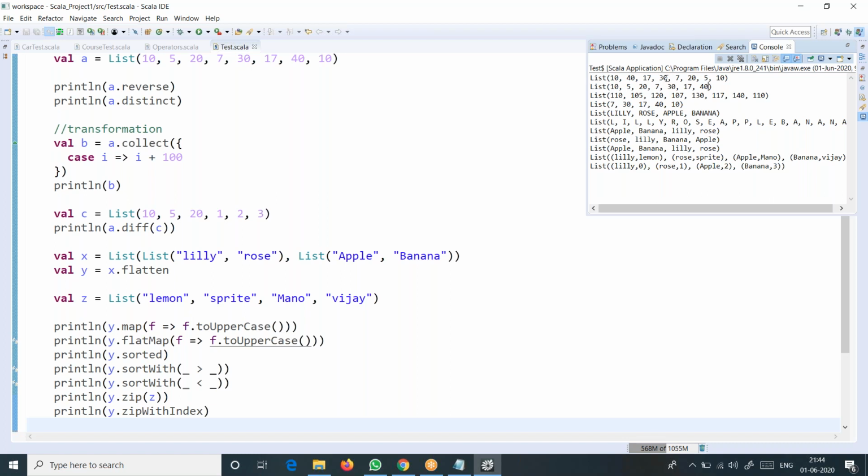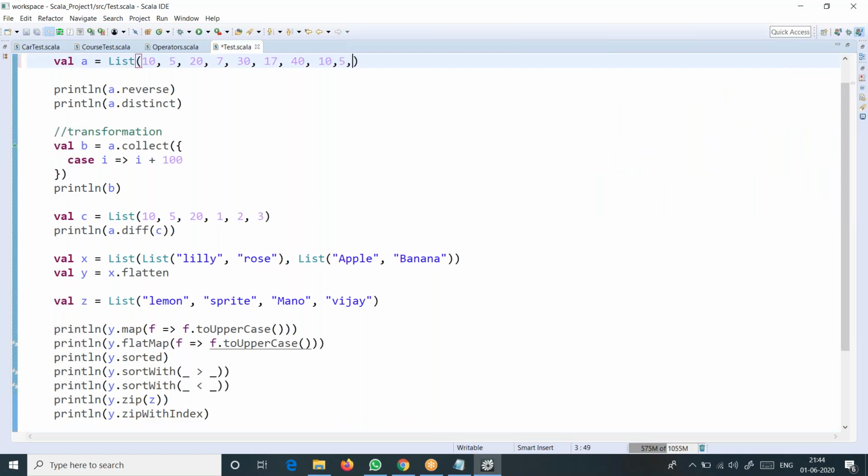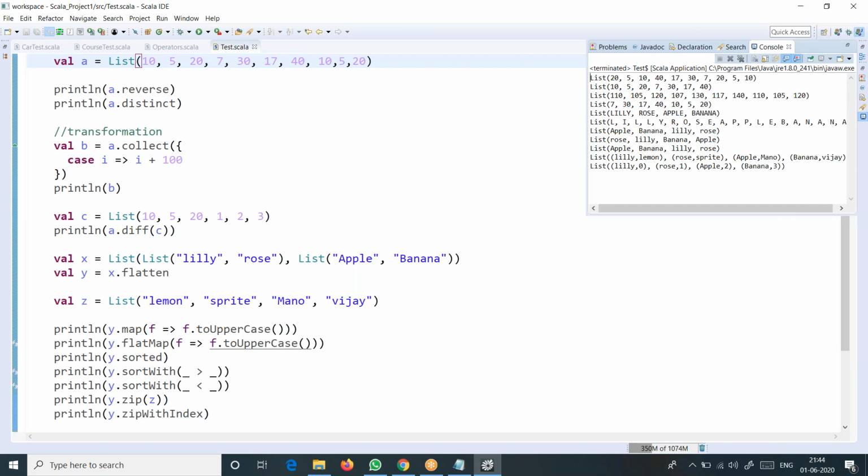Okay, probably let me add one more just to test it once. Comma 5, comma 20. Does this remove duplicates while doing reverse? Let me check it out. Correct. It will reverse by removing duplicates. That's what this is doing here.